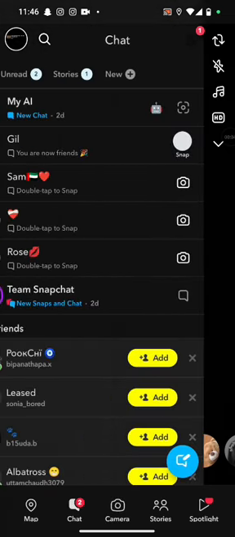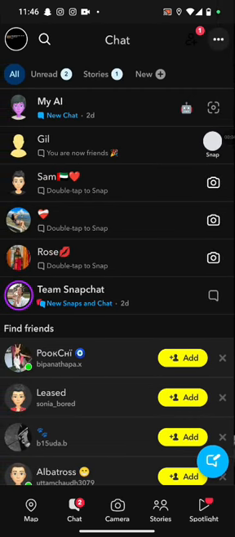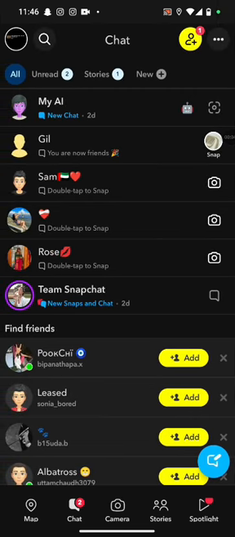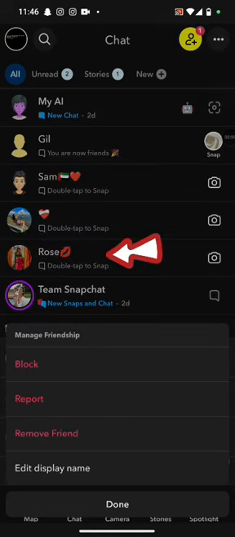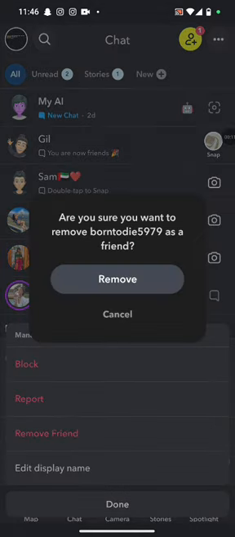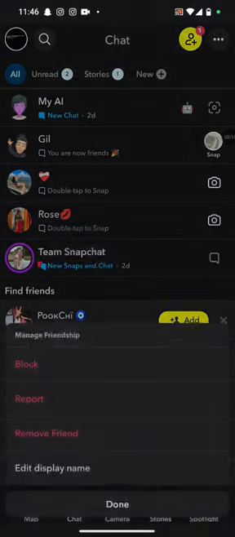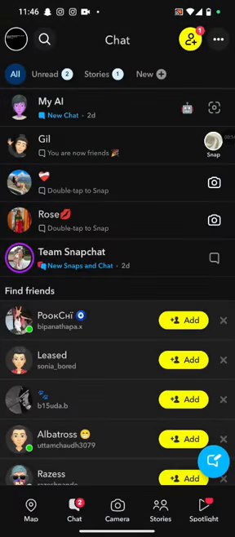Now to remove a friend on Snapchat, from the home page or camera screen page, slide the screen to the right side. You will end up on the chat screen page of your Snapchat account. Long press on the name of the person you'd like to remove on Snapchat. A list of options will pop up on the screen. Tap on the Manage Friendship option. Click on the Remove Friend option. Confirm removing a friend from Snapchat by tapping on Remove from the pop-up once again.